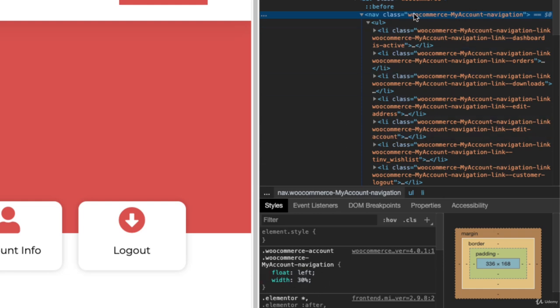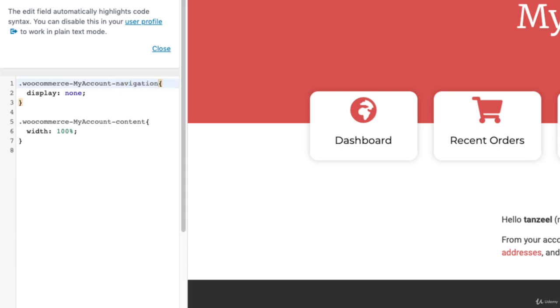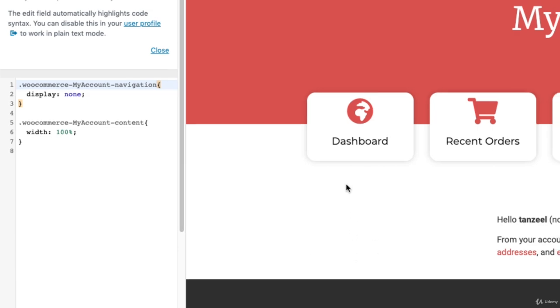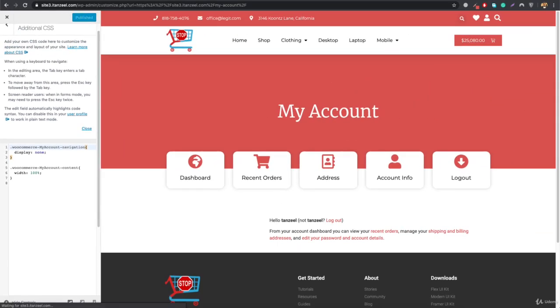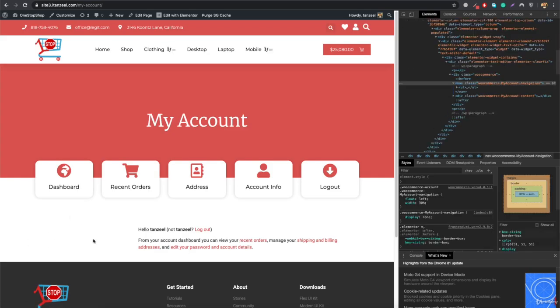The reason for that is because it is WooCommerce-My Account-navigation, while we are using WooCommerce-My Account-tabs. So instead of tabs, if you change this to navigation, it should probably go, and you can see it's gone. Now if you click publish, come up here and refresh this page, you will see that this should probably be gone.